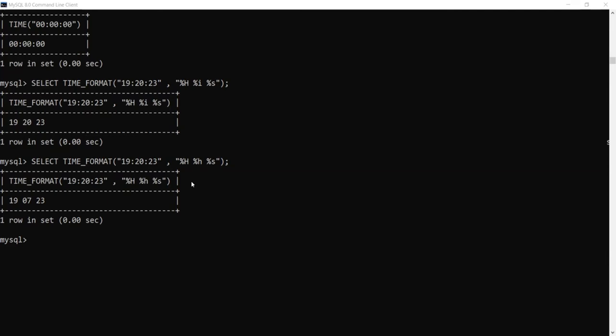So that was the time format function, which helps us format a time by a specified format. If, let's say, instead of space I have put something like hyphen, okay, it will return me in that format. So it again depends on what format you are specifying. It formats your date time based on the format you have mentioned. Okay, so that was time format.